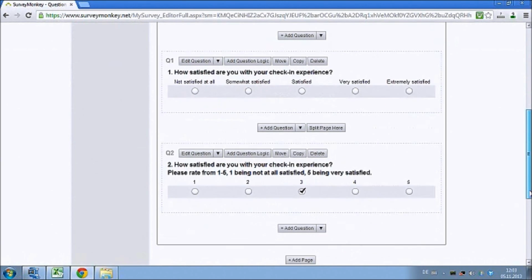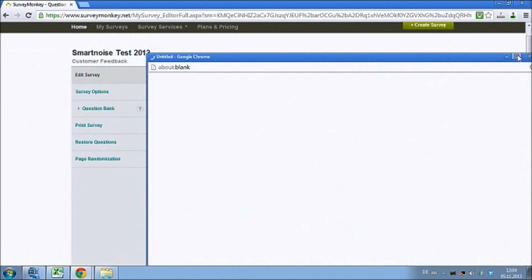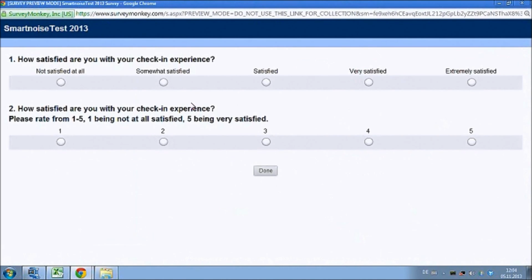And if you want to really have a look what it would look like for the customer, press preview survey up here, and there you are. How satisfied are you with your check-in experience versus the 1 to 5 rating scale? You can decide what you like better.